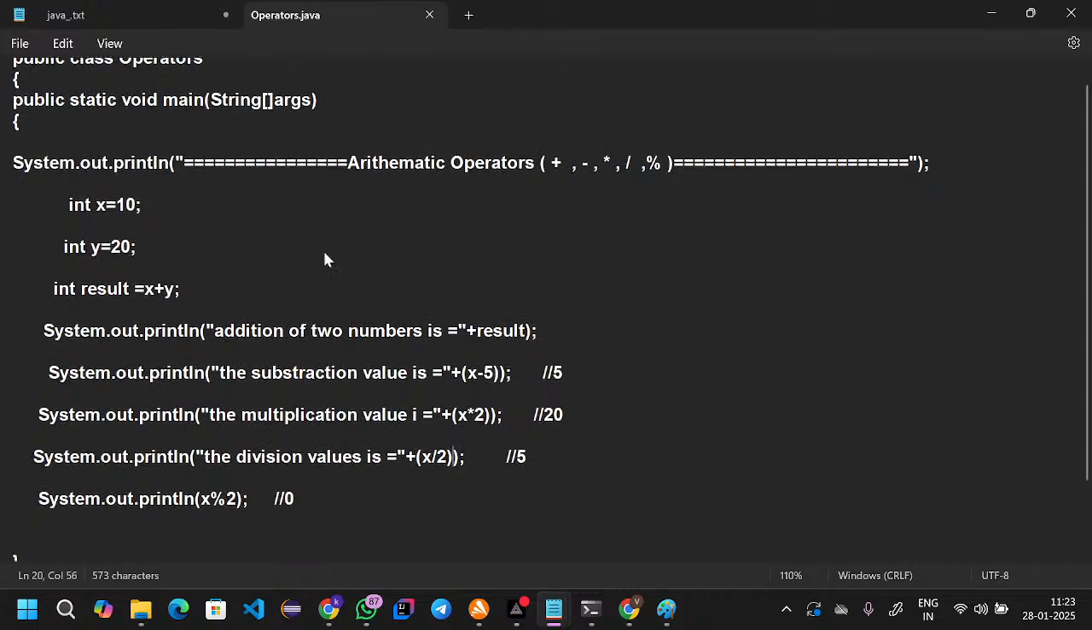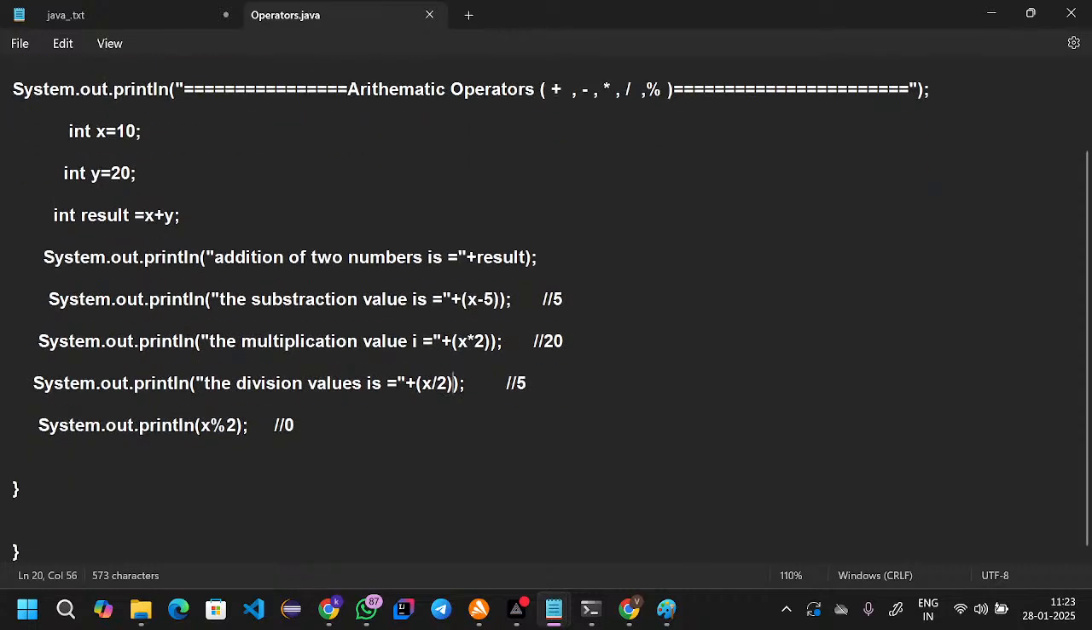Okay, the same file, I'm taking the same file, and here I'm mentioning one statement.